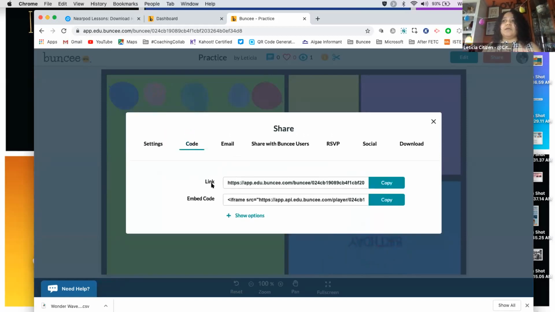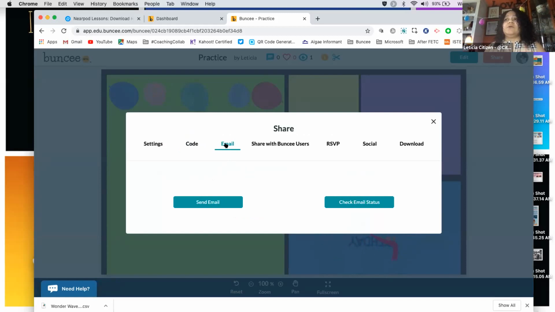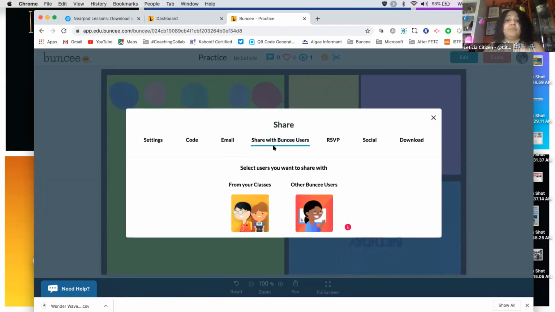There's a code here that you can either link or use as the embed code. Sometimes I embed that, especially on Wakelet. You can send these as an email. You can share with other Buncee users, so if you know specific people, it will tell you.